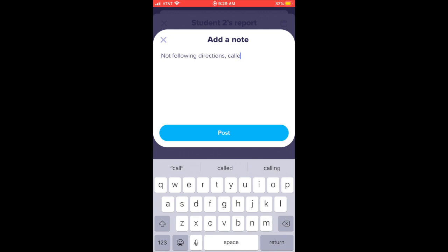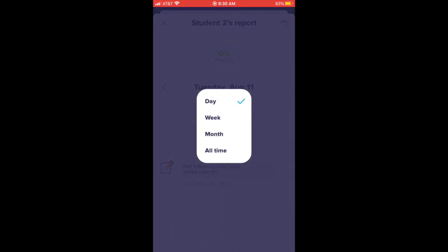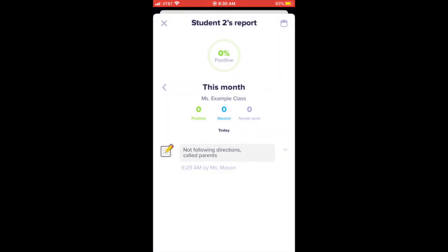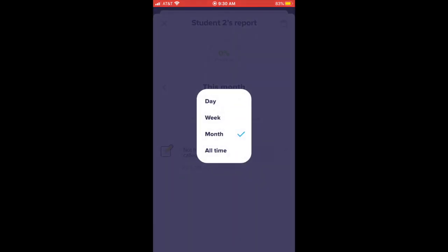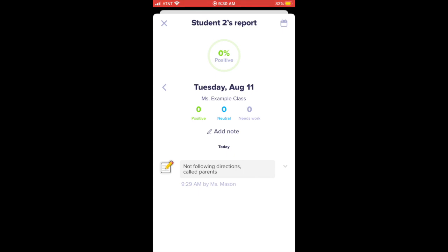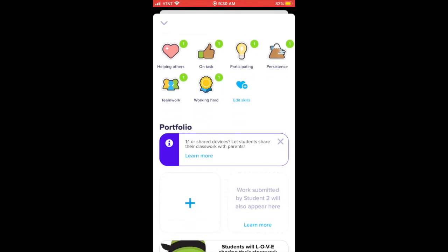You can add a post, "not following directions," called parents. You can post that to their notes, and you'll be able to see this in their reports for each day, week, month, and year. And it'll bring up how many positive, how many negatives, and how many needs work points they've had for this entire school year for each student. That's the little calendar button up there on the left-hand side.